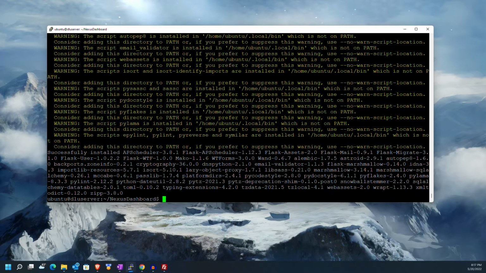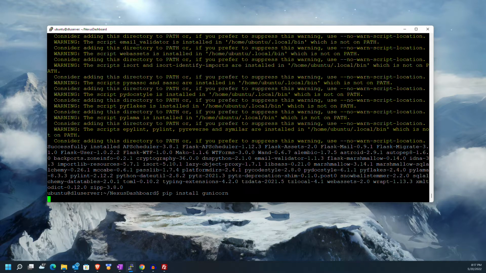This is a really important step. It installs the dependencies that this software needs to run properly, so make sure that you get that step done. Next, we're going to type pip install gunicorn. It sounds like green unicorn, but just type that in, hit enter, and that will install.